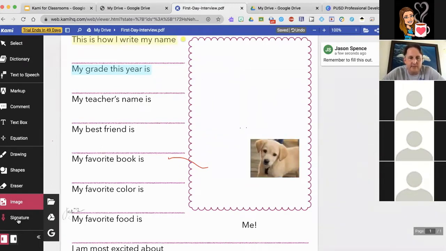The signature feature, I don't think you're going to need to use that. I guess this is for real estate documents too. But yeah, so you're probably not going to need to take advantage of the signature feature.